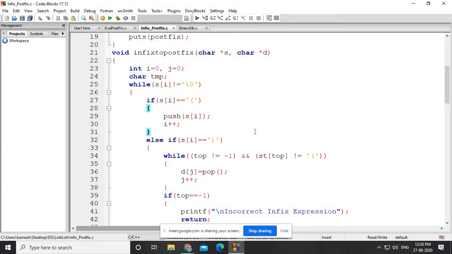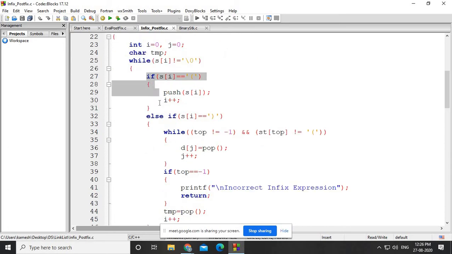Okay, now suppose the character you have scanned or taken from the infix array is a parenthesis, an opening parenthesis. What you need to do is put the opening parenthesis into the stack. So I have just written push. Which character are you pushing? This character, because it is there on the ith position of your infix array.